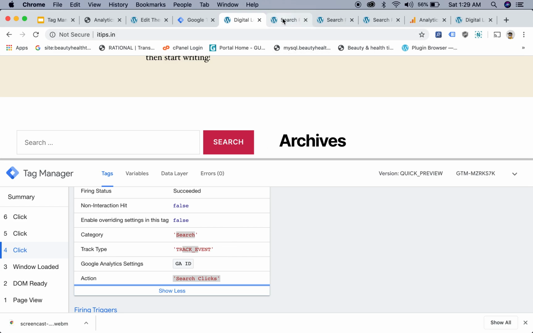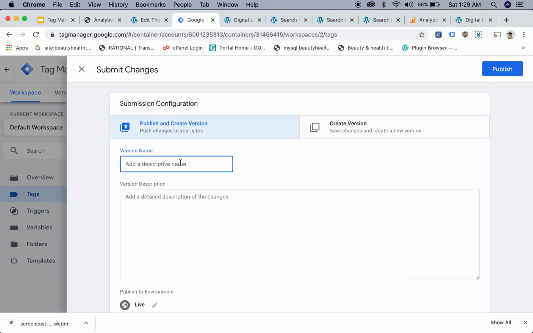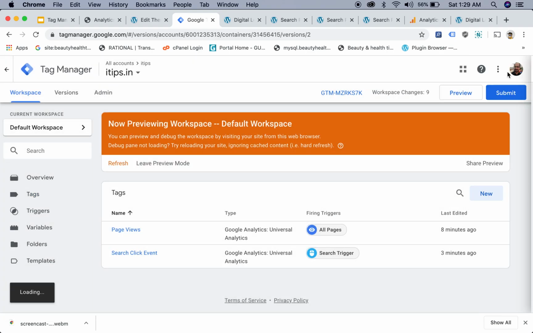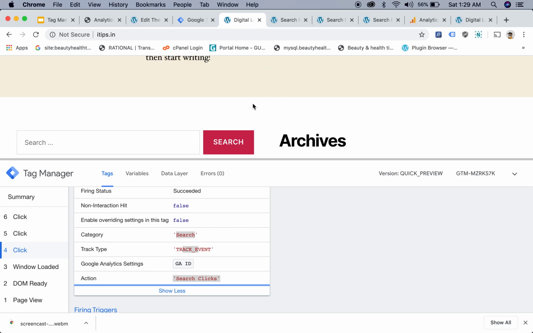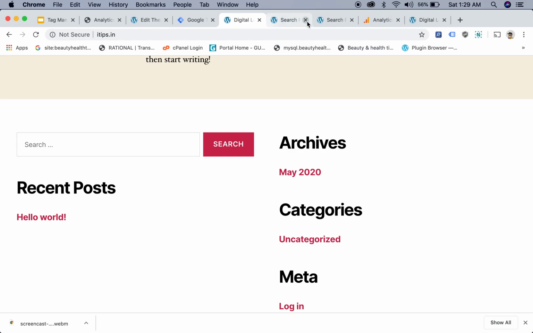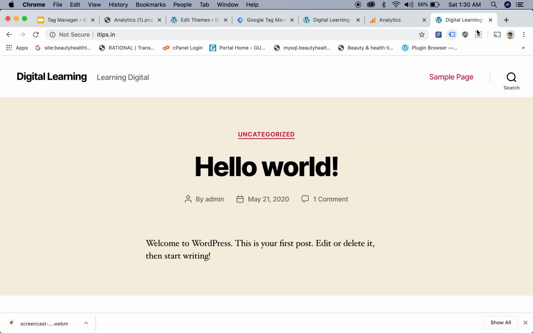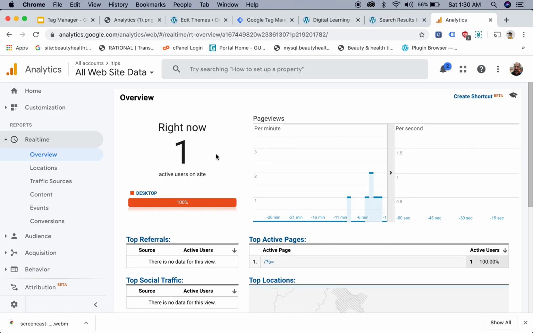Before that, I have to publish this tag, search event, publish. Now let's go to the site and refresh. I'm closing the other windows which are not useful. Alright, so now I'm clicking on the search button. Let's go to this.